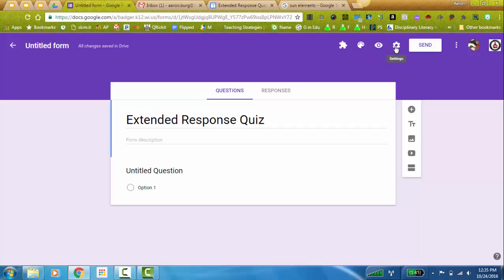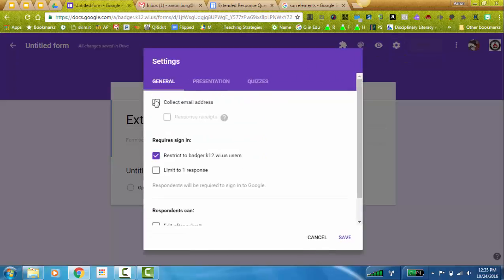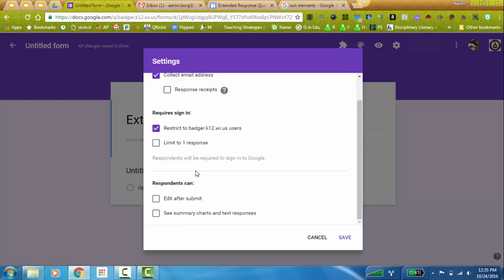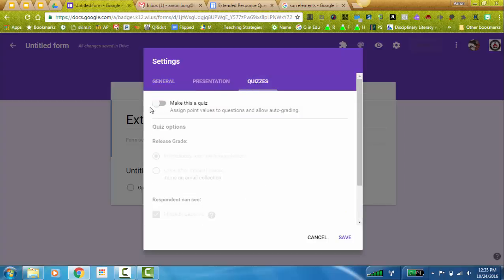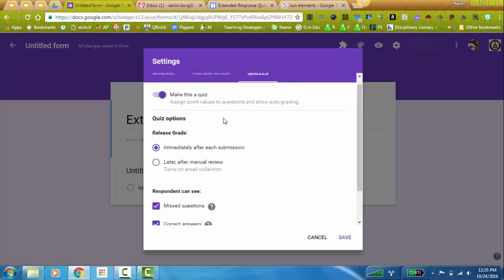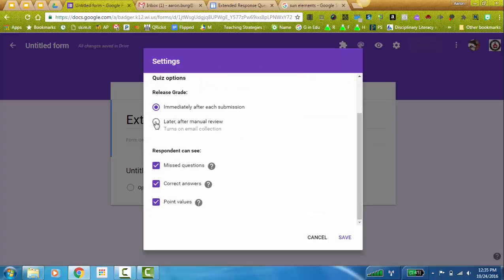And then we're going to want to turn on some features inside the settings. You're going to want to collect your email addresses. You can choose if you want to do response receipts, one response, etc. And then underneath quizzes, you're going to want to make this a quiz. But here we want to do later after manual review. You can choose these checkboxes as needed.